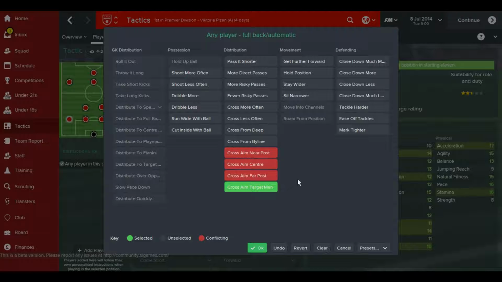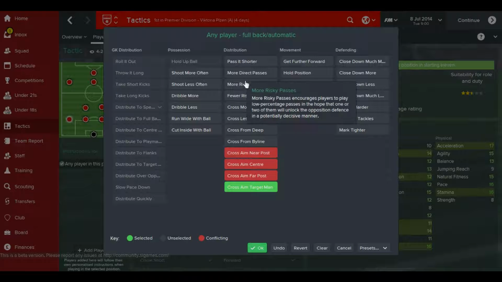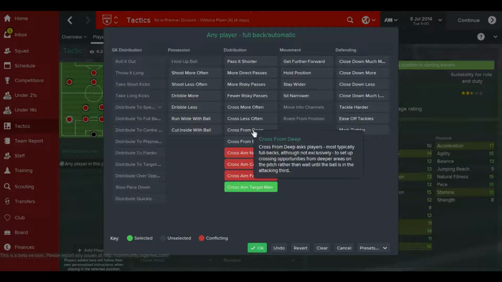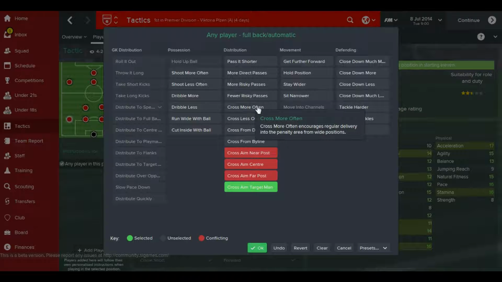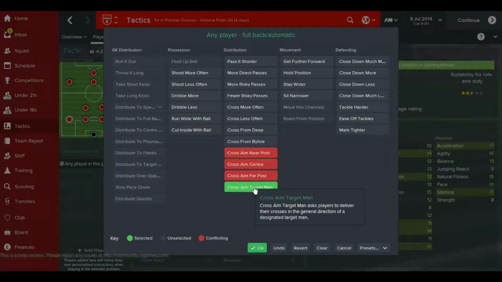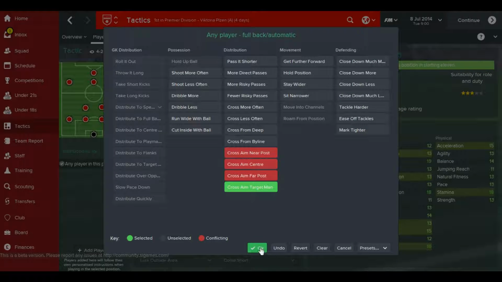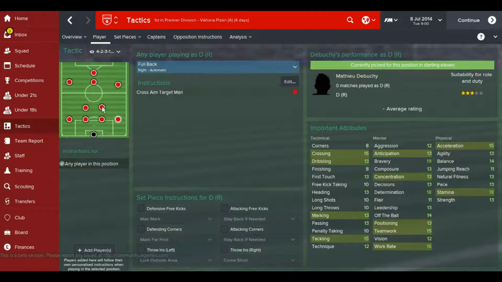We do need our defenders to defend, so it's not really worth them doing anything risky, or we do also want them to cross when they're ready, so we're not that bothered about crossing more or crossing less. We do want them to aim for the target man, which is obviously Olivier Giroud. So again, I'm just going to give both our fullbacks those exact roles. The limited defenders, Koscielny and Mertesacker, I'm just going to let them do whatever they want to do.